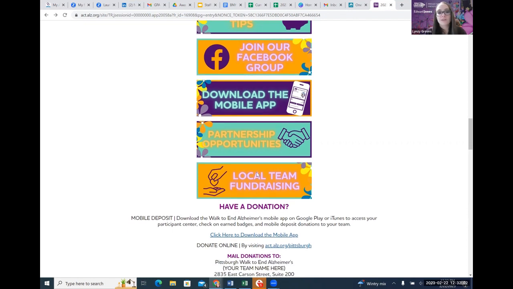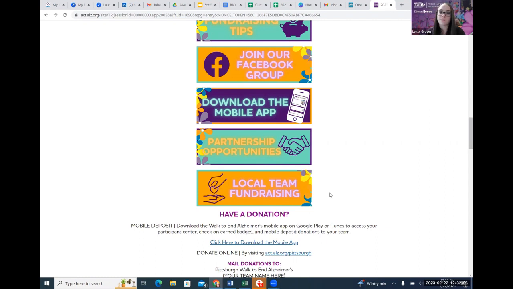And then local team fundraising, this will be a Google form that you can fill out. It is not complete yet, but we will have a hyperlink there to take you to the Google form that will allow you to put in all that information about any local fundraisers that you have going on, and we'll publish it on the website in a specific location that will come from here.